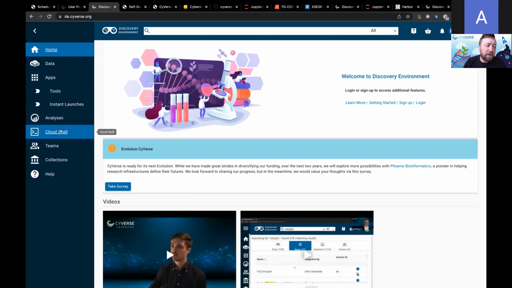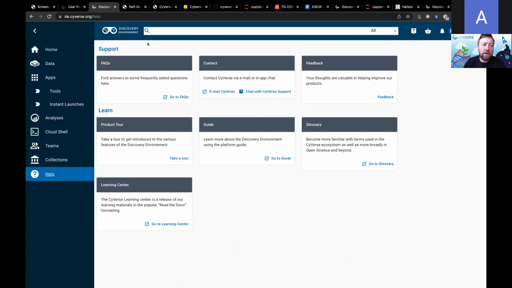We have a quick launch button here for the Cloud Shell if you want to just jump into a Cloud Shell instance, which is a terminal in about 30 seconds. We'll go over this concept of teams and collections a little bit. But also importantly is this help button. So if you need help, you can click here and you can see that there's some lists that will connect you back out to places like our Learning Center or our product guides.